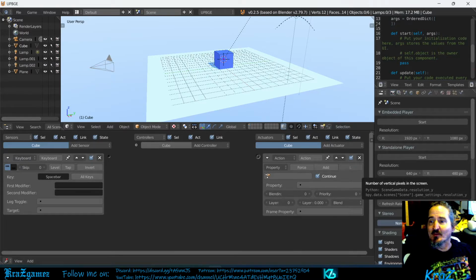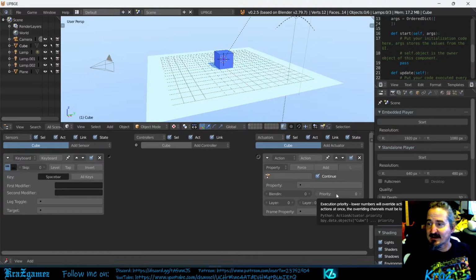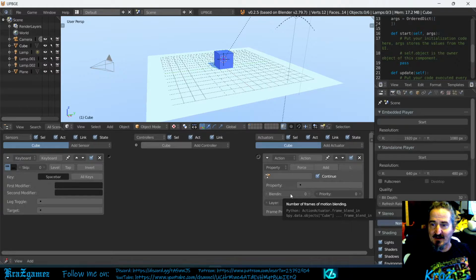If you need to play multiple actions for the same object, you need to configure their transitions and how they will interact. So you need to explore the remaining options in the Action Actuator interface. The blend in, which is this little guy right here. Okay, layers right here, and priority right here. Blend in works as a cross-fading effect between actions, while layer allows to have different actions playing at the same time.